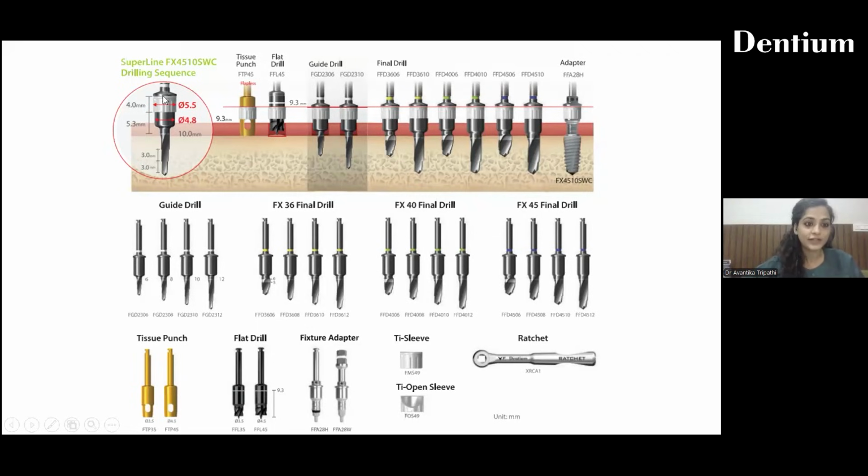Now the offset of each drill is the same, that is 9.3. So what is offset? Offset is the portion of the drill which is going to stay outside the surgical guide, the non-working portion of the drill, and that is called offset.